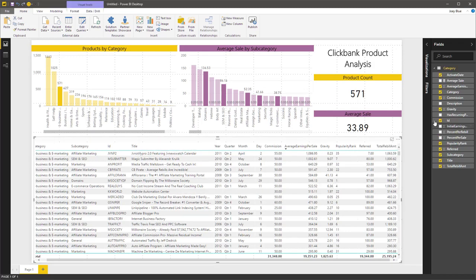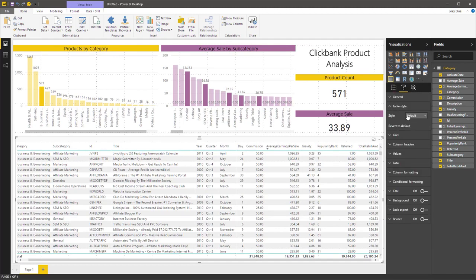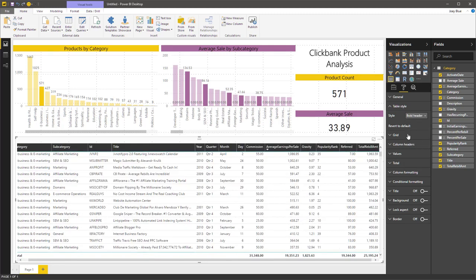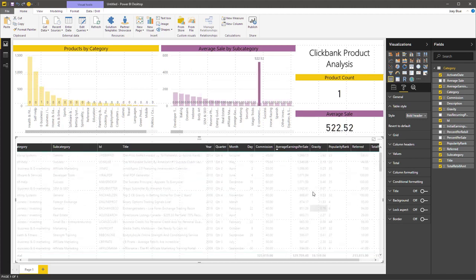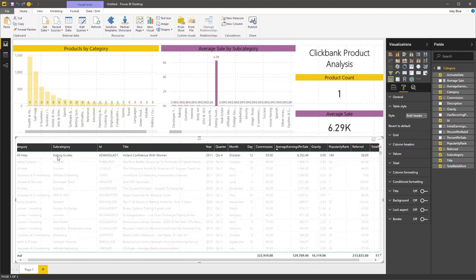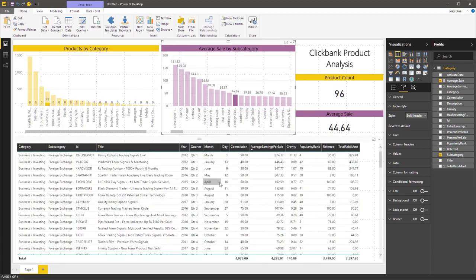Let's format this table while we're at it. Let's see if there's just a style we like. There's a minimal, bold header. Ooh, I like that. I'm gonna stop there. So now, what's also cool about this, check this out. If I just want to click on dating guide, it just filtered everything. I guess it didn't matter so much here. But you can click on any category you want and you're going to get interaction with it.